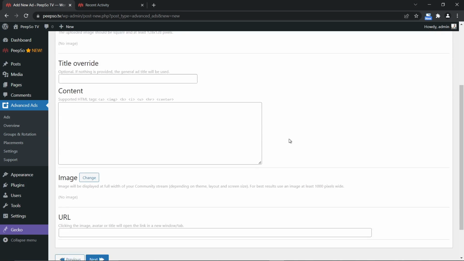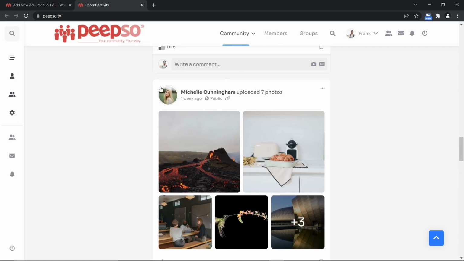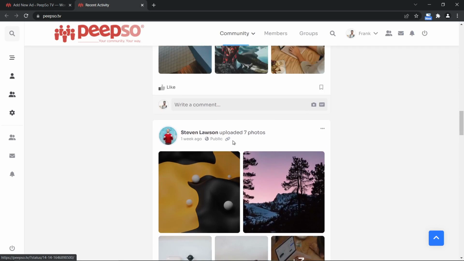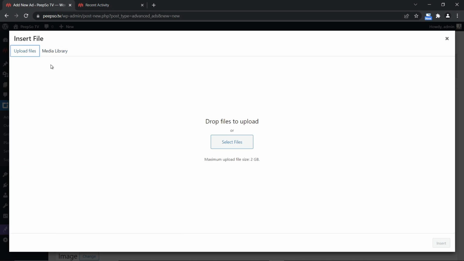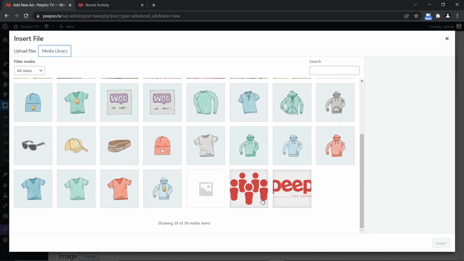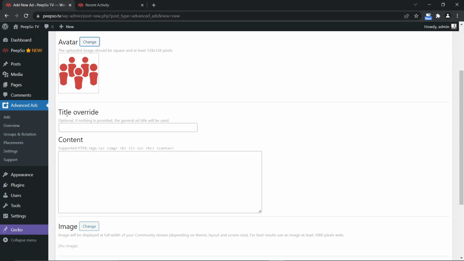Immediately you will see that this form changed. So let's upload the avatar by clicking on Change, and the avatar is simply this little image in the stream over here. So click on Change. You can either upload your own files or use the files from the media library. I'm going to use this cropped icon from my media library. Insert. Title override. If nothing is provided, the general ad title will be used. We don't want that. We want to have a nice title. So it will be, let's say, something like that. Content.